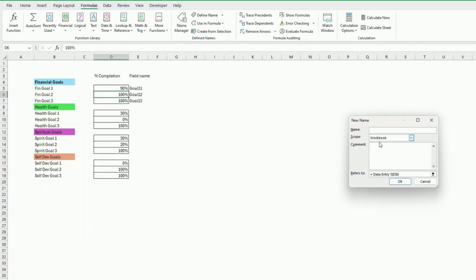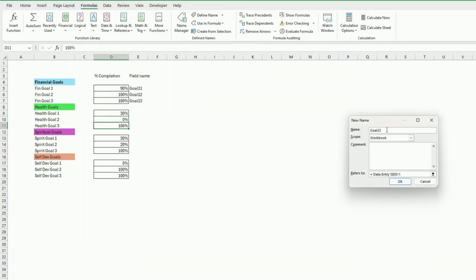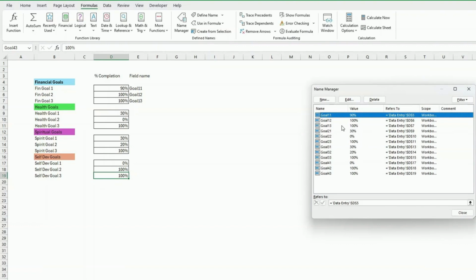So this one, I'm going to call it goal 12. It's 1 for the category and 2 for the sequence. Here I'm going to call this one goal 13. And I'm just going to name them all. So you go under Name Manager just to have a look to see if you didn't mess things up. And here it all seems okay.